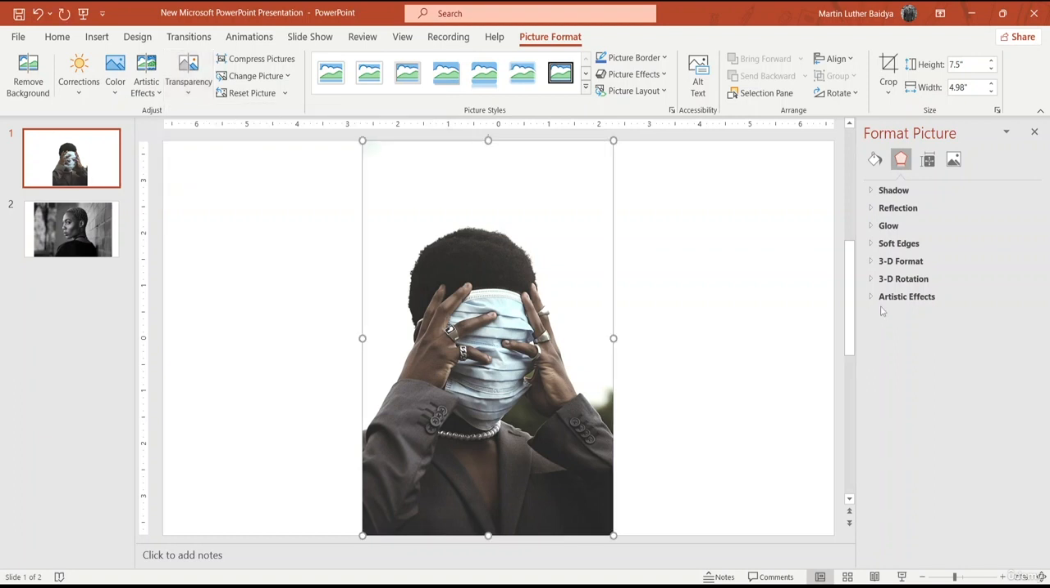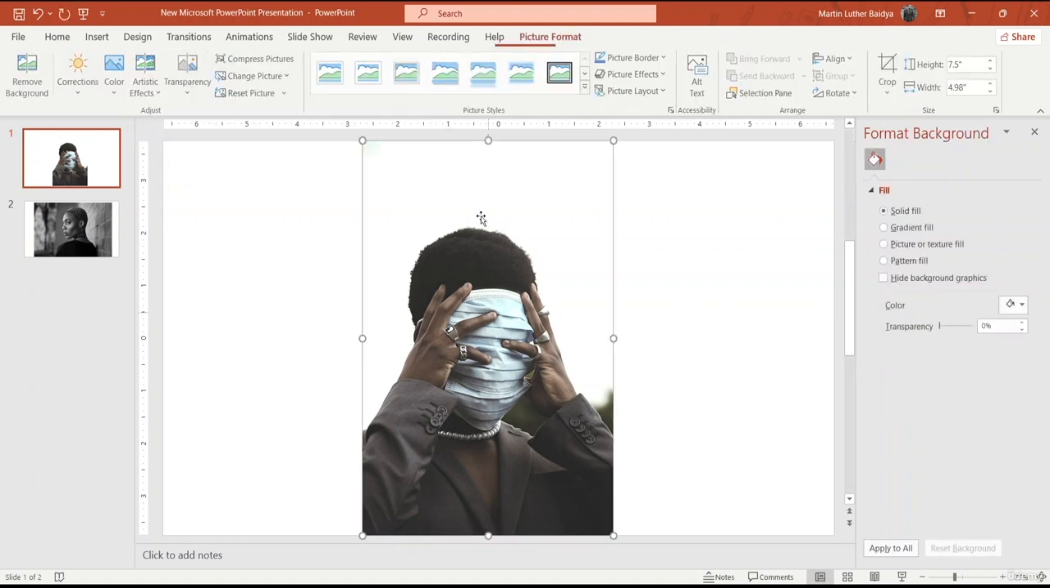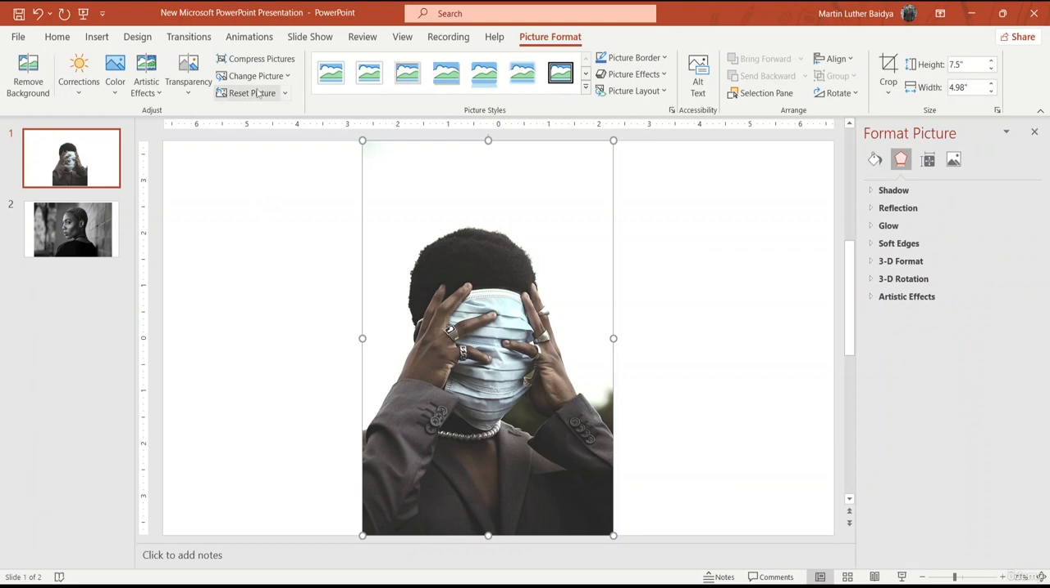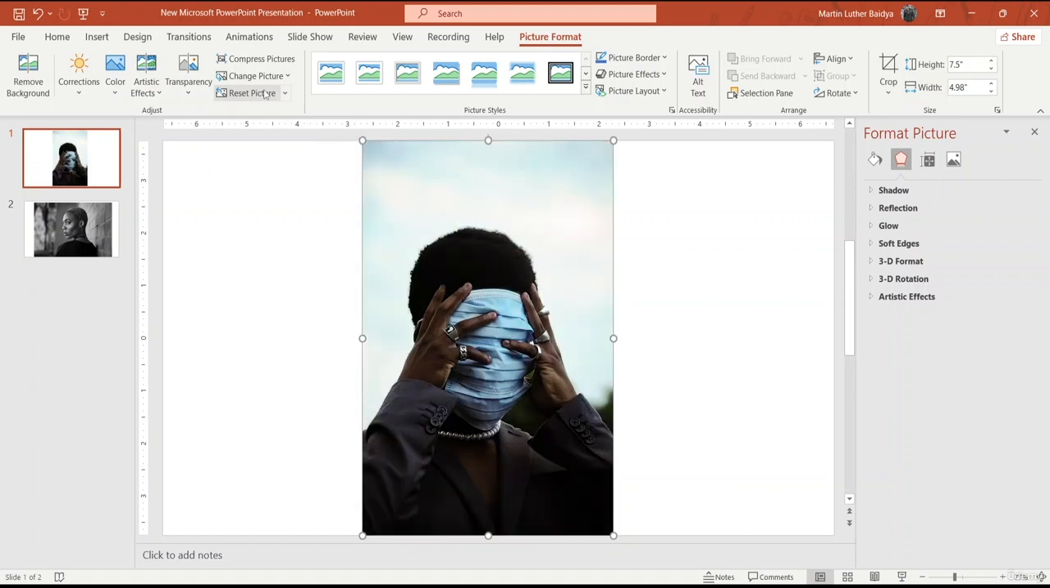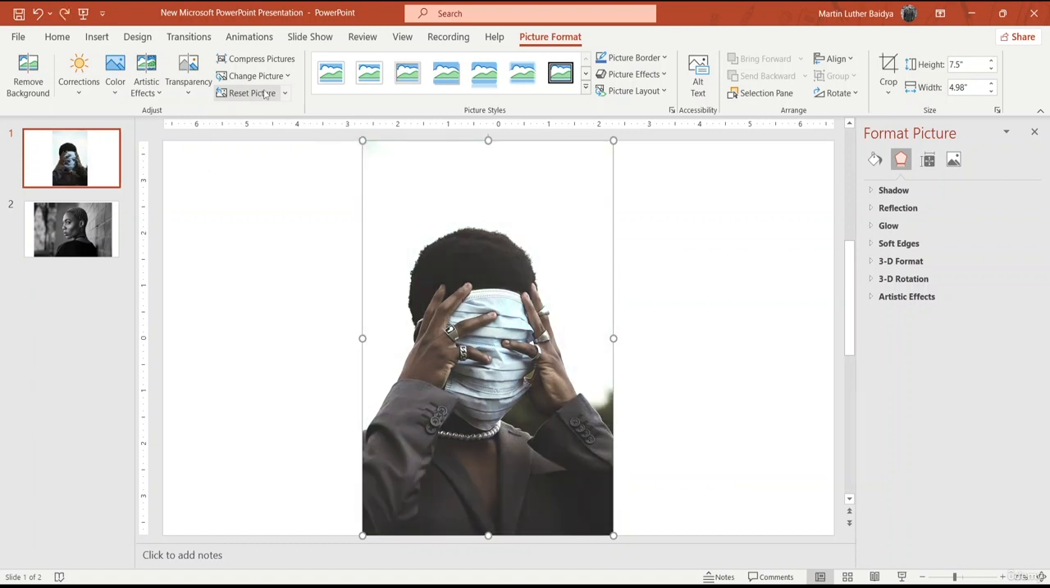Transparency 15%. Now, as I have my photo over here and also my picture format, you can compress your photo, change the picture, and also reset the picture. If you want all of the formatting to revert back to its default, just click on reset picture, but I don't want that, so I'm going to keep it right here. Even if you select that, it will revert back, but I'm going to press Ctrl Z because I need the formatting.